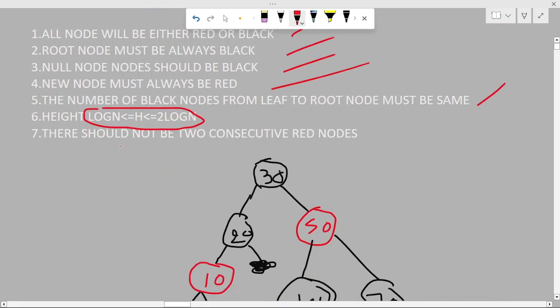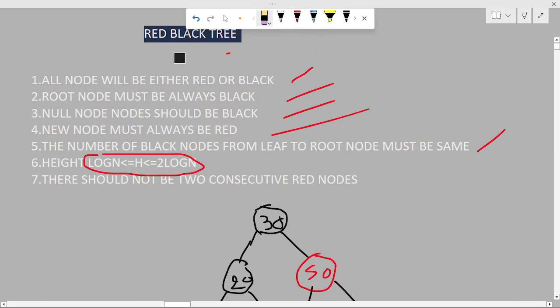And the seventh point is there should be no two consecutive red nodes. There should not be two consecutive red nodes; two red nodes shouldn't be adjacent. So these are my rules, and now I am going to explain them.